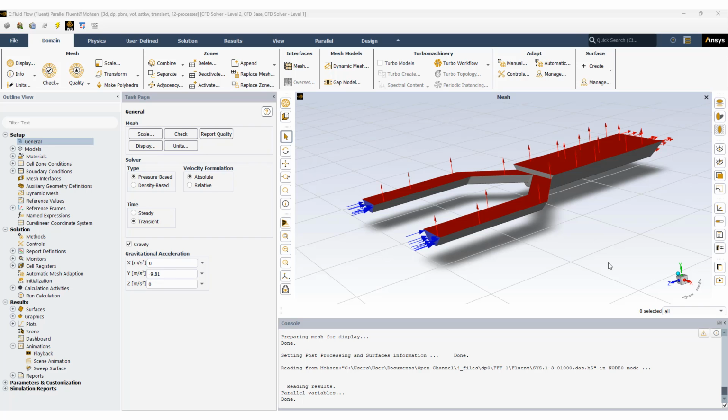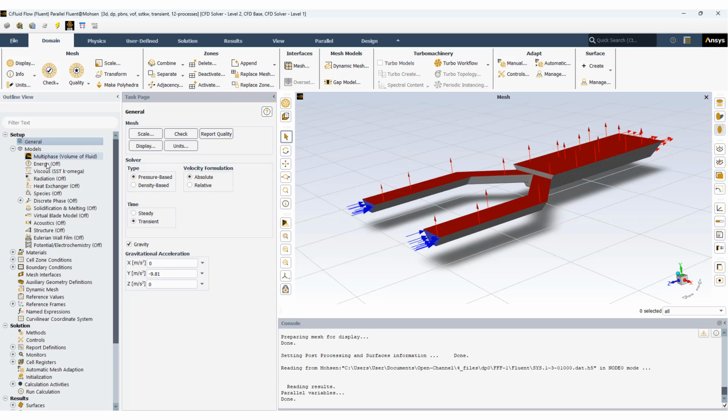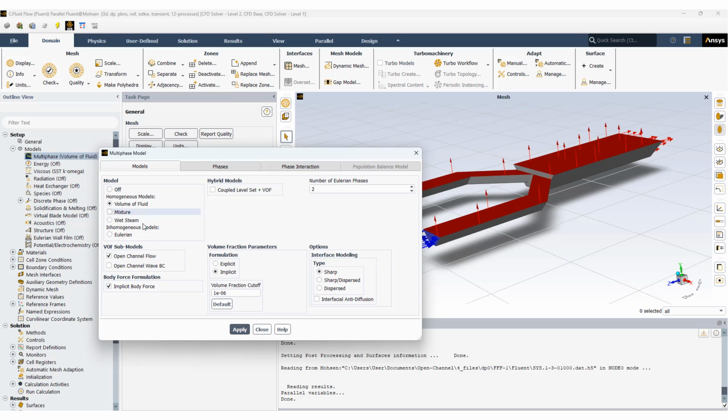After creating the model in Ansys Discovery and meshing that in Fluent meshing, the model is transferred to Ansys Fluent. In Fluent, at the very beginning at the general, gravity is activated, and we will run the transient simulation. For the modeling, the multiphase volume of fluid method is chosen, and I also activated the open channel flow and also included implicit body force.